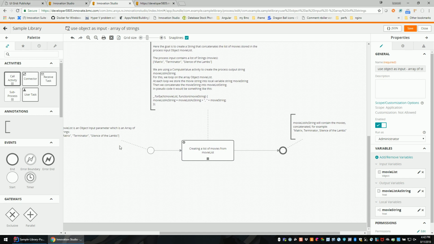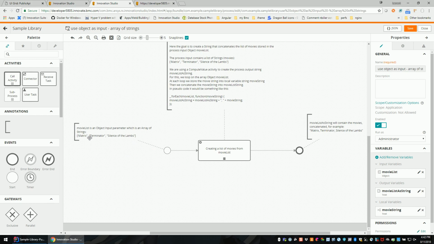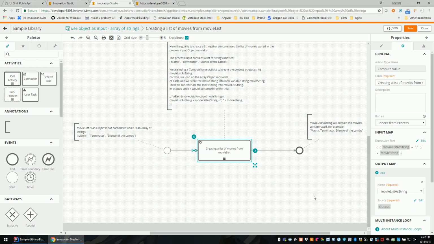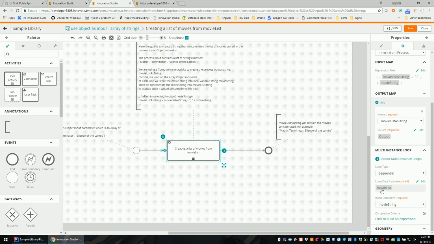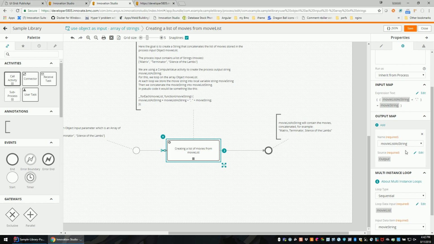So why did we do that? Because we know that the input is going to be an array of strings. So it's going to loop through all the movies inside the movie list, which is an array of strings. The current movie is stored inside movie string. So it's looping inside movie list, for each one of them storing it in movie string. And then it's going to do movie list string equals movie list string plus movie string.